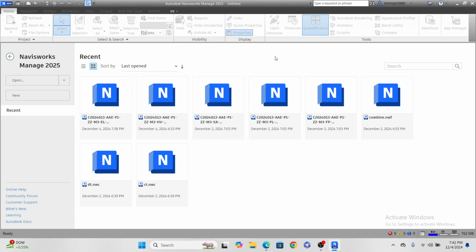Today I am going to teach you how to make a takeoff with Navisworks. Okay, this is Navisworks Manage. Keep in mind that on Navisworks Freedom you can't click any takeoff. So you need Navisworks Manage.